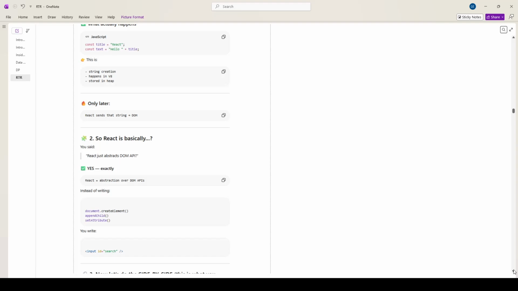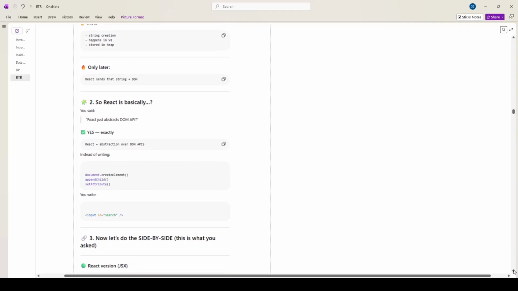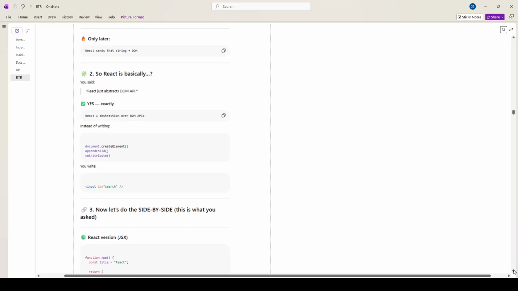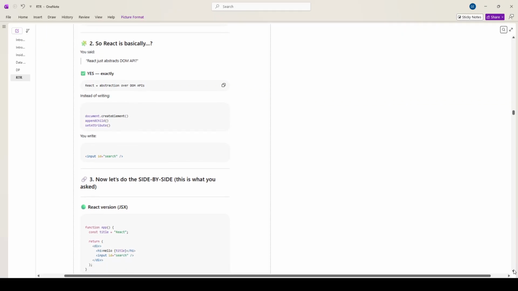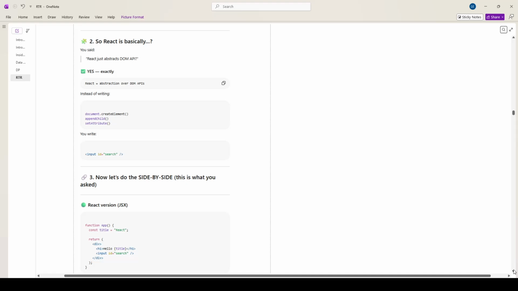Before it transforms into JavaScript that will contact the DOM API, it will build a string first, before it creates a heap. So these are the missing steps from before. Only later does React send that string to the DOM. On the heap that was built from V8, it will only send what is needed, based on React's diffing algorithm. So, you said React is basically just an abstraction of the DOM API.